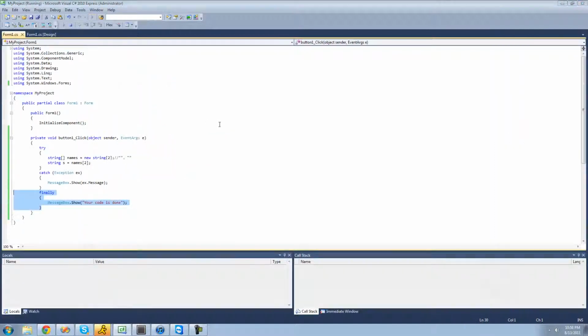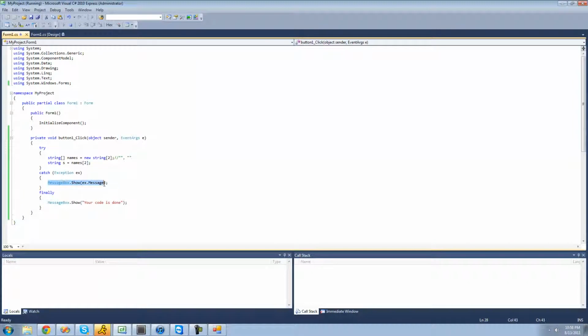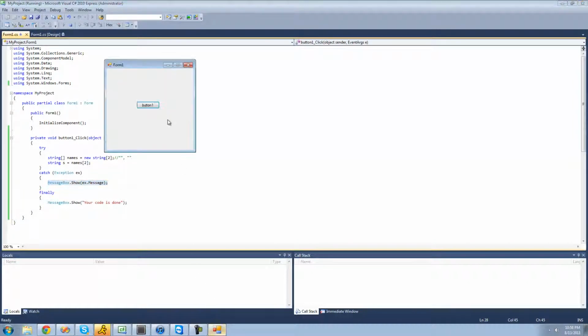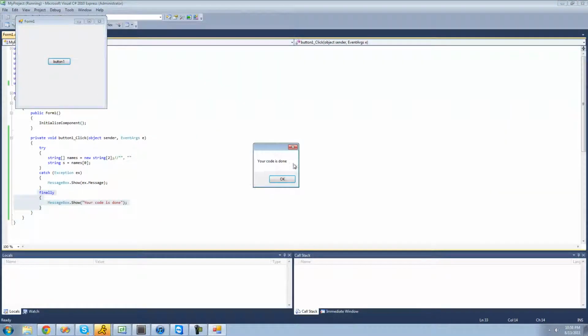So currently there is an error with our code, so it's just going to jump down here to this catch, and we're going to get the exception. And then after that, finally, it's going to give us this message box. Yep, your code is done. And now if we were to change this so that there's not an error, we just try and access the string at the index of 0, then there's no error with this, but it's still going to do this code inside of the finally right here. Yep, we get your code is done, even though there wasn't an error.